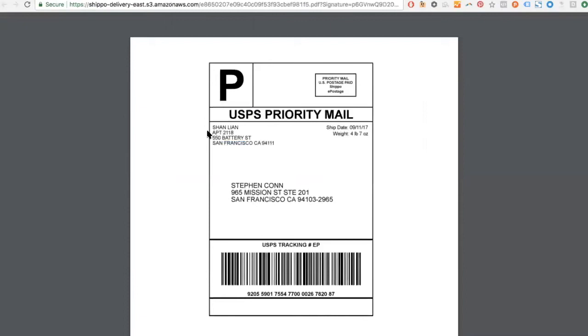This is what the label looks like. It's an 8.5 by 11. This would print on a standard printer that you would print a letter on, or that you'd often have at your house.